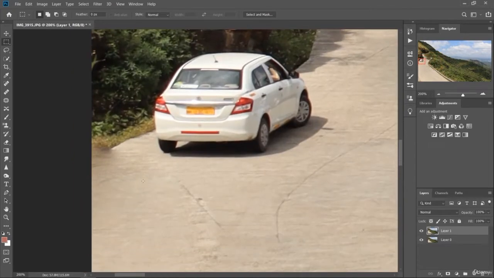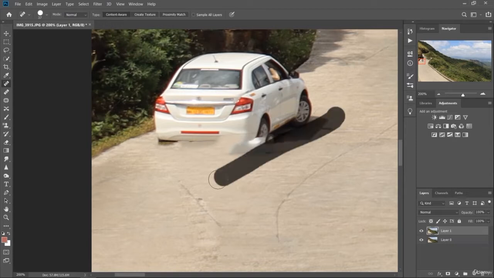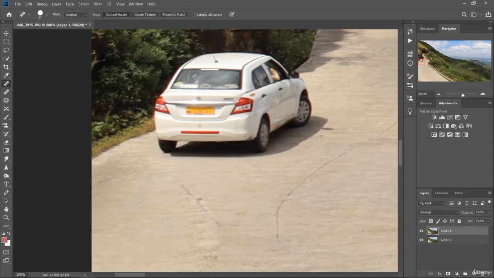Now we have one more car, and here it is challenging because half of the car is on the road and half is on the mountain, so we cannot just simply remove everything. Here you can see that the spot healing brush works very well in removing the blurred area in this part. In a similar way, you can also use the patch tool in two parts, or you can use the spot healing brush as well.